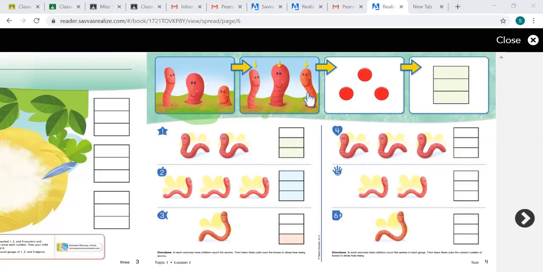Let's look at this picture now, the second picture. How do you know how many worms there are? Let's see. Let's count them together. 1. I want you to point to them as you're counting. 2, 3. So you touch each worm as you count.